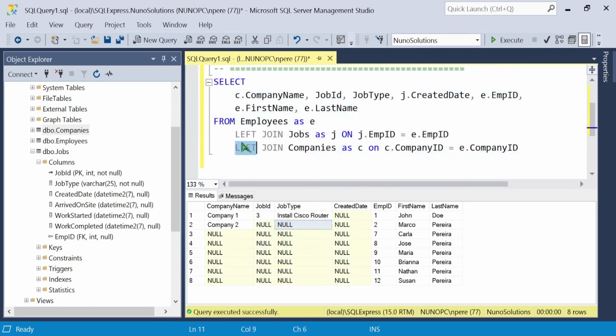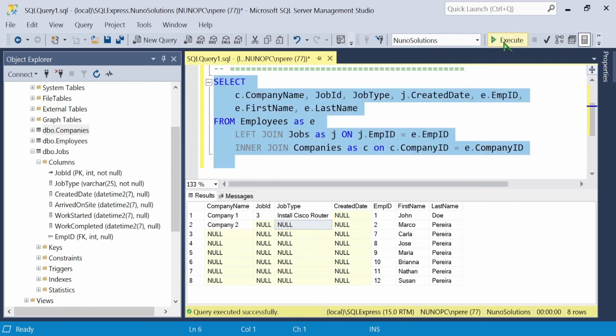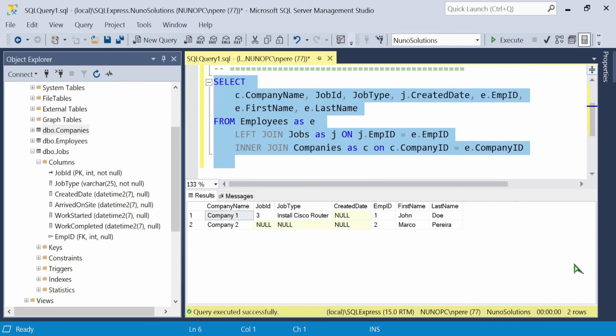Now, if we did an inner join here, here's an interesting thing to see. Notice how all the records of the employees that were not associated with a company have disappeared. So this is how you can mix and match left and inner joins to output the correct data set or result set that you want based on the relationships of the tables.